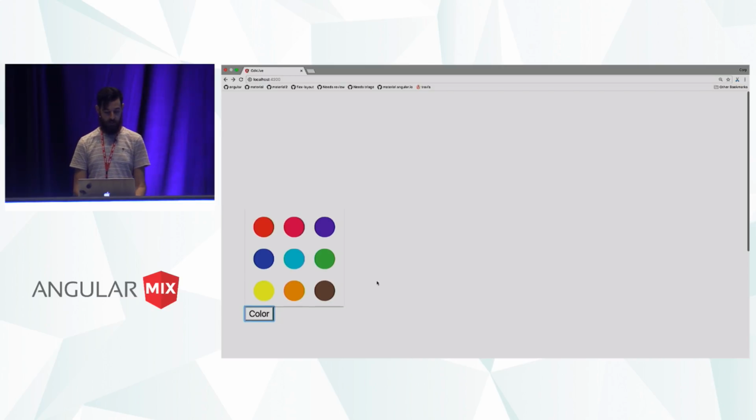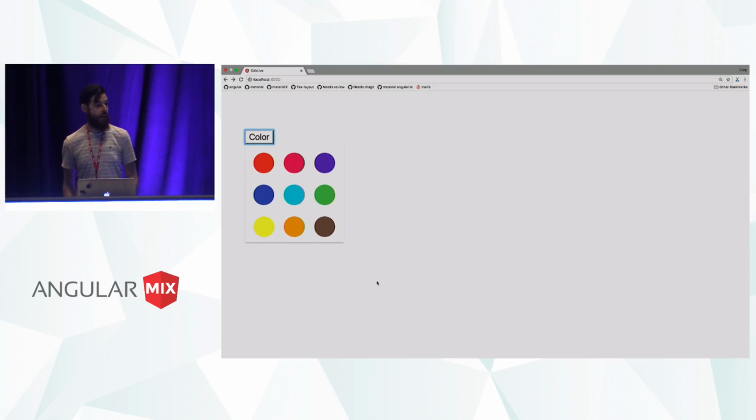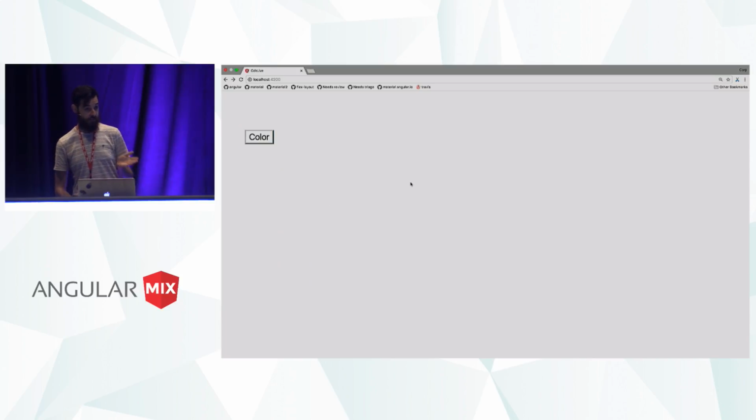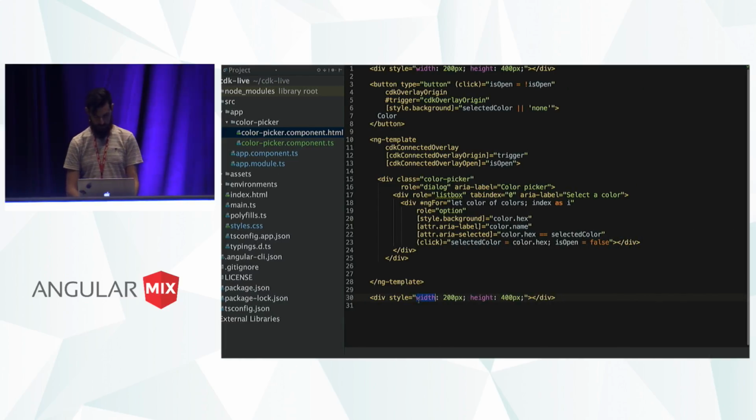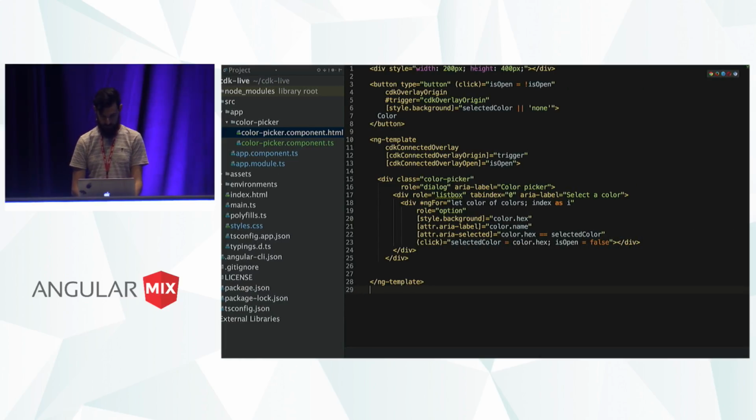And it's not only on open. If I scroll, it will reposition and remain in the viewport. The set of positions that this is going to use is totally configurable, but the default behavior is to use kind of this drop-down style behavior. So I'm going to get rid of that white space now, since you saw the fancy repositioning.